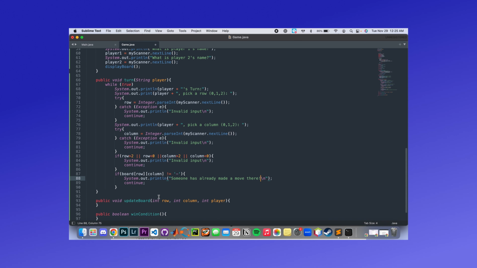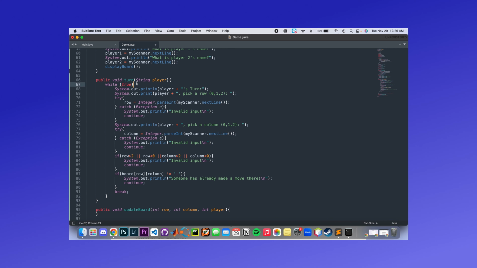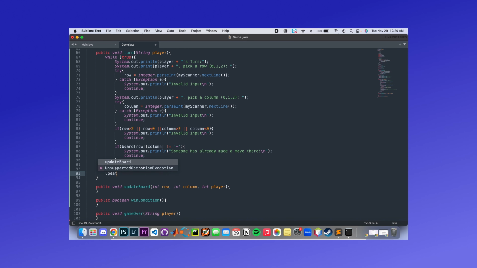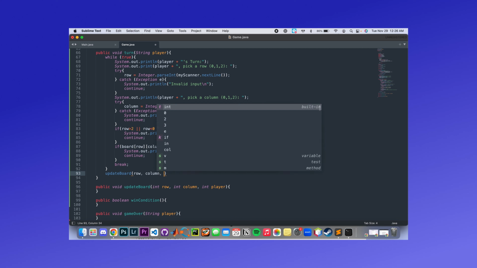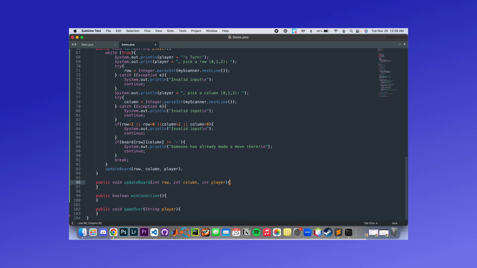Okay, so if this doesn't happen, this doesn't happen, and there was no exception, we're good, and we're going to break out of this loop. So this will break out of the while true loop, and we will have an updated row and an updated column. Then we're going to call a function called updateBoard with the row, the column, and the player that we just figured out. And we're going to create that function right now.